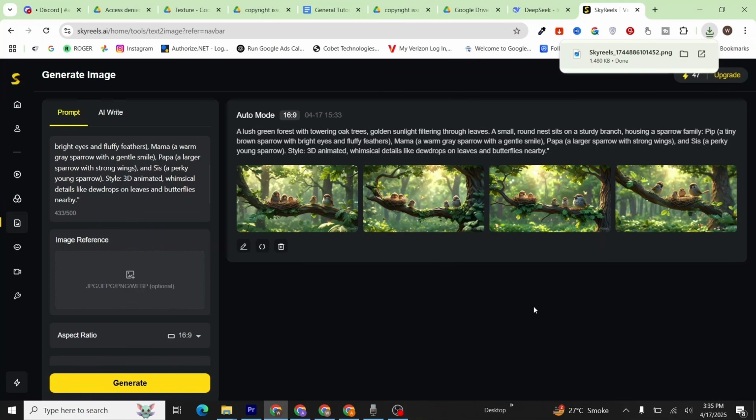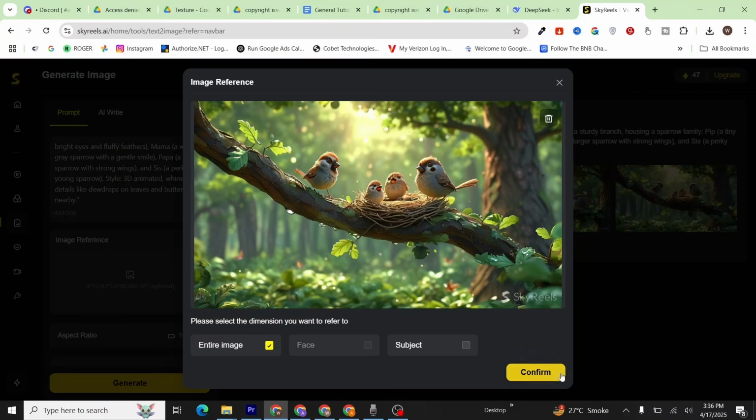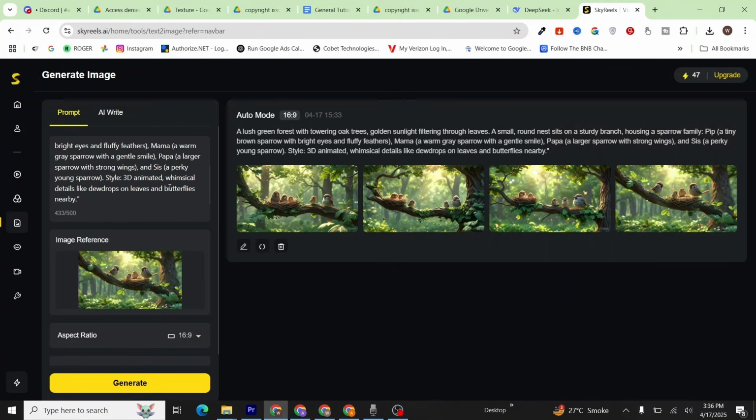Pro tip, if you wanna keep the character consistent, then just click on image reference and upload the picture you just created and click on confirm. Now that you have just confirmed, Skyreels knows that you want to create every image just like this.